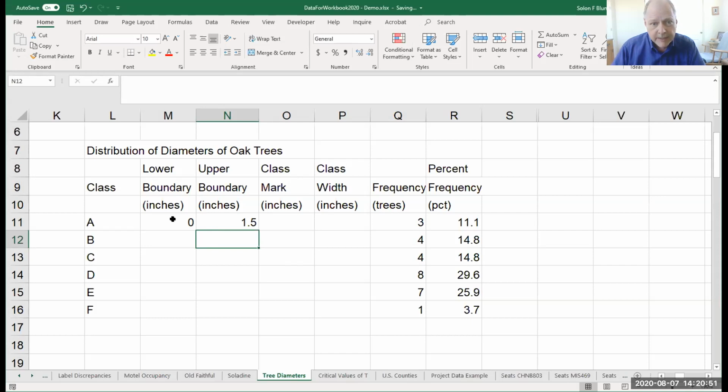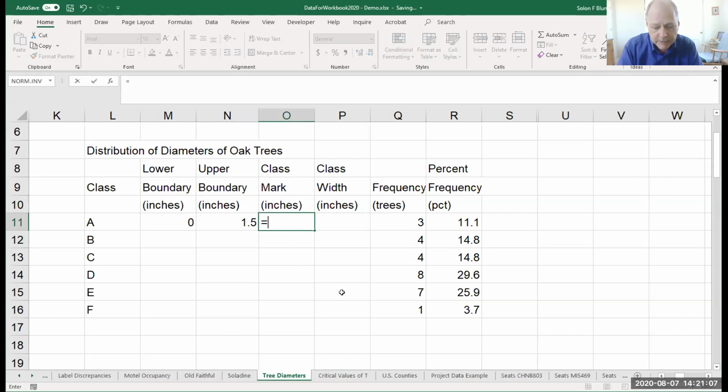So the lower boundary of Class A was 0 inches. The upper boundary is 1.5 inches. The class mark, that's like the midpoint on the x-axis, the middle of that class. And it's just halfway between the 1.5 and the 0. So I'll type in equals to make a formula. I'll click the 0 plus the 1.5. And I'll divide by 2. If I average those two endpoints, I get the midpoint. And that is called the class mark.